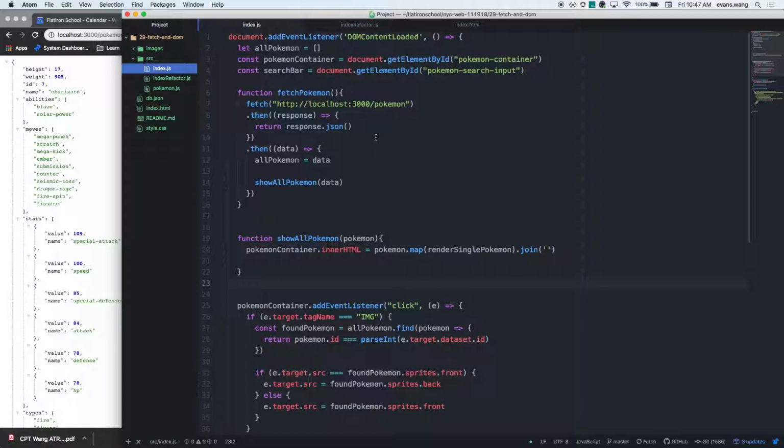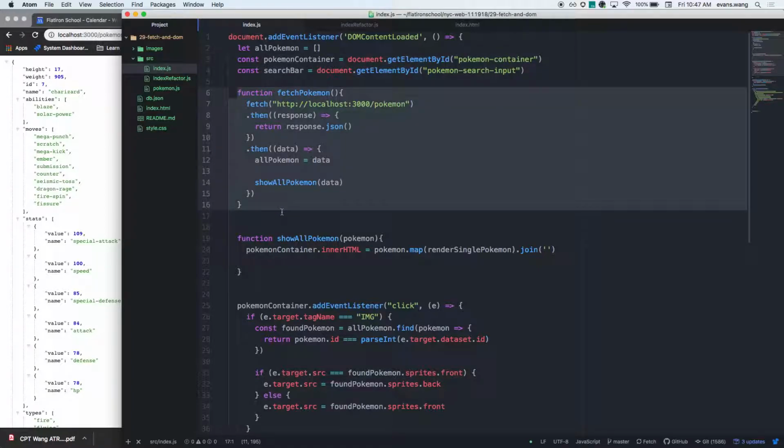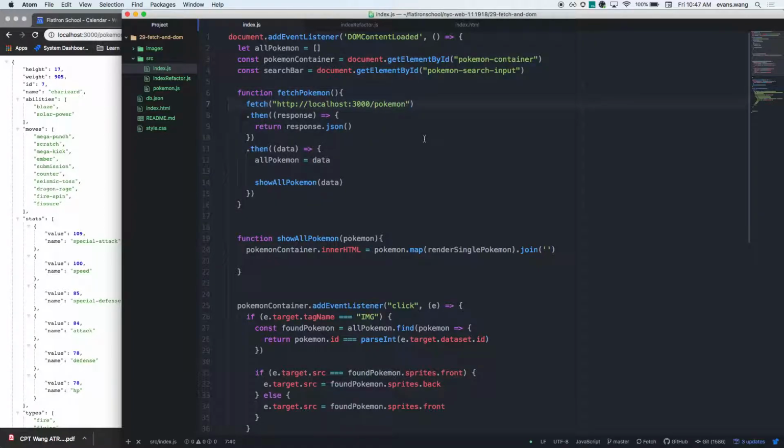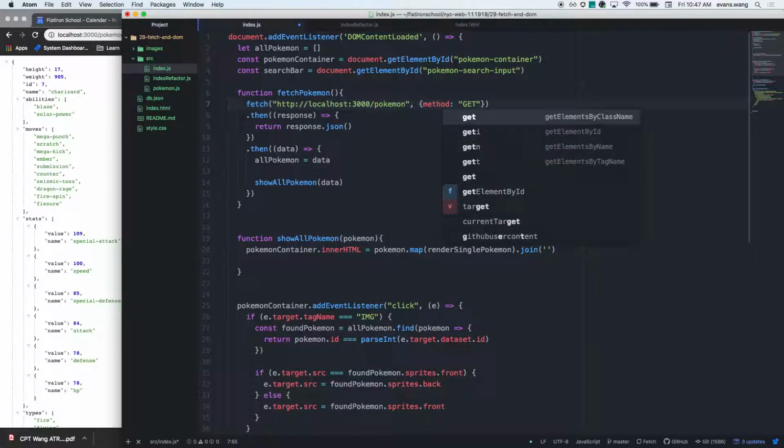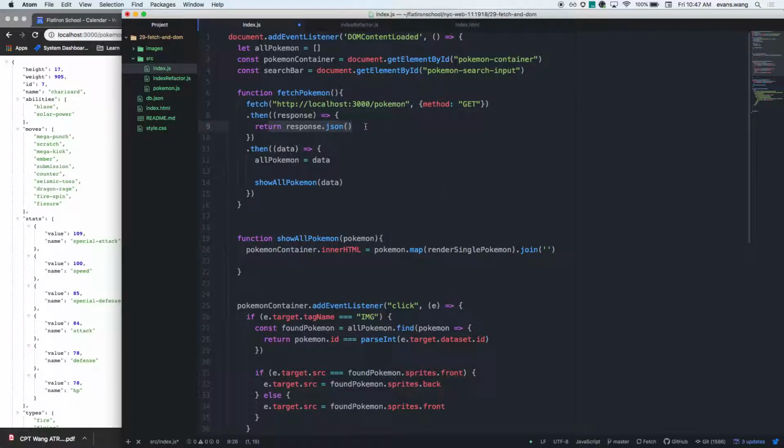Cool? Great. So the first thing is, I just have this DOMContentLoaded. I create this global variable, and all I do is grab the search container, the search bar, and the Pokemon container. Here is just this fetch. It's just the GET. I'm returning the parsed JSON, and now all that Pokemon is equal to that data. So I have it accessible globally, and then I run a helper function called showAllPokemon.